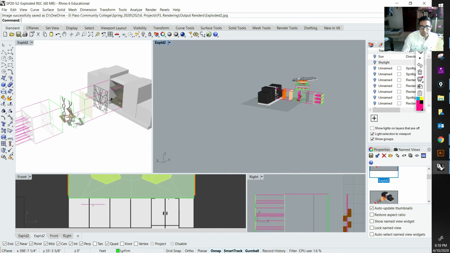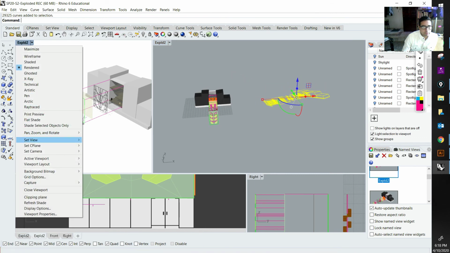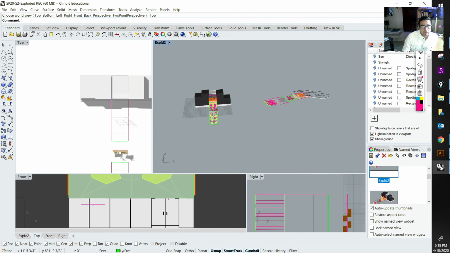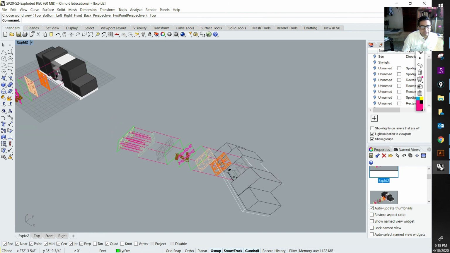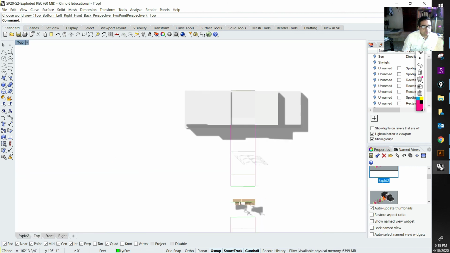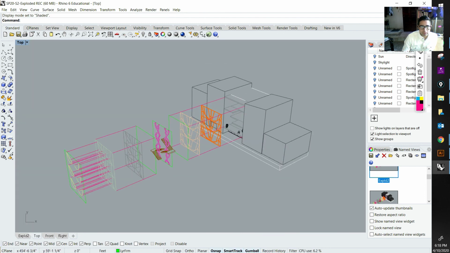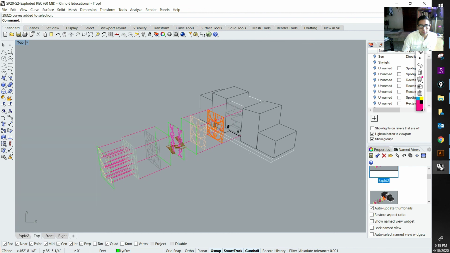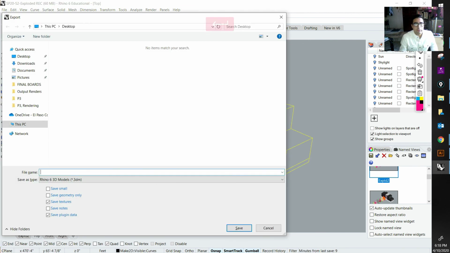So I think we have our components, guys. Actually, let me take that back. We're missing, so we have the lines. They're right there. Hold on, this should be set view, top view. So we have our lines. Now we need to export them.